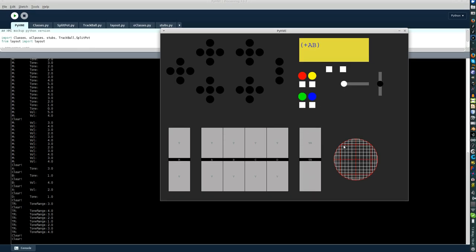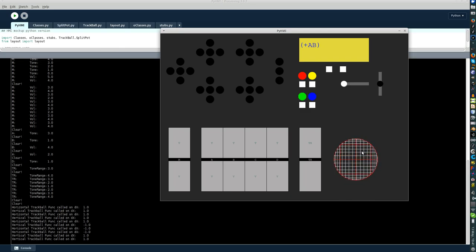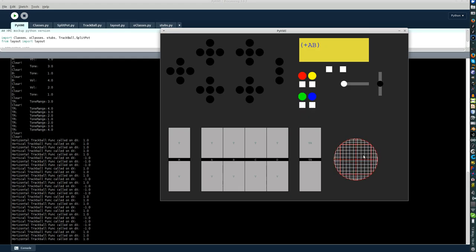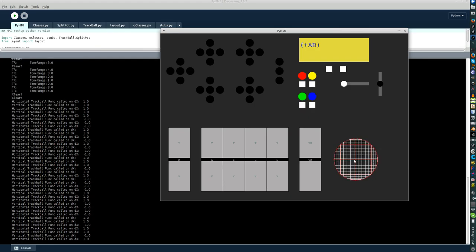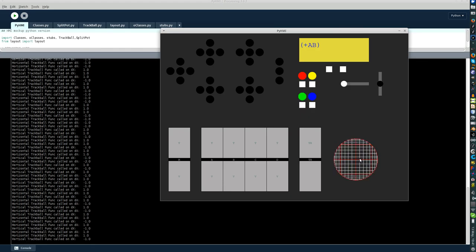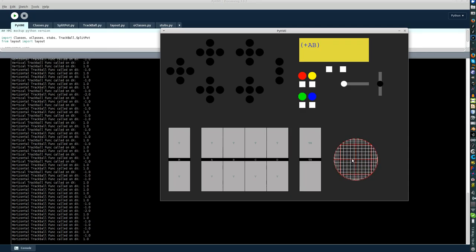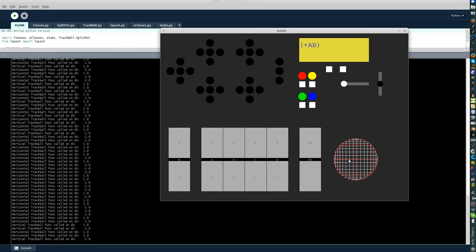Here we have a very interesting implementation of a trackball simulation. So we see that we're getting increments as we move, mostly one at a time, because we're not moving fast enough. If we move really fast, we might get two, but we get one at a time.